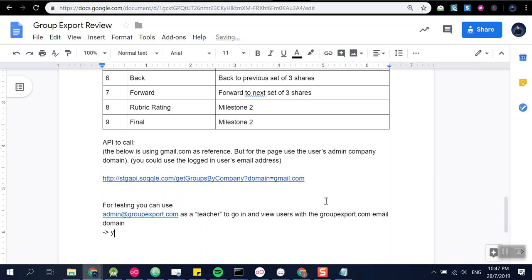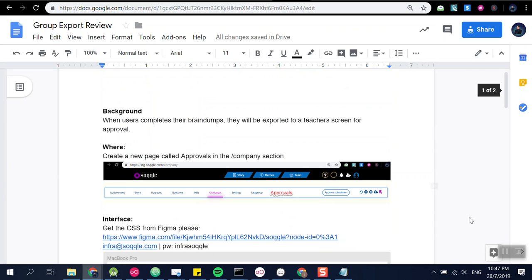So you can create users under groupexport.com to have a specific test scenario. Okay, hope that is clear. Let me know if you have questions.